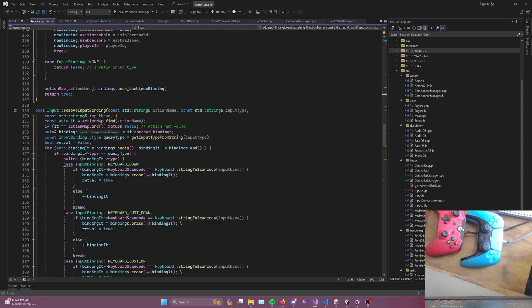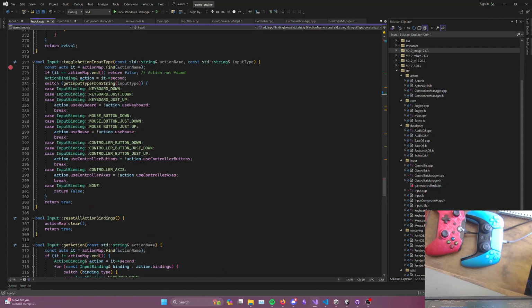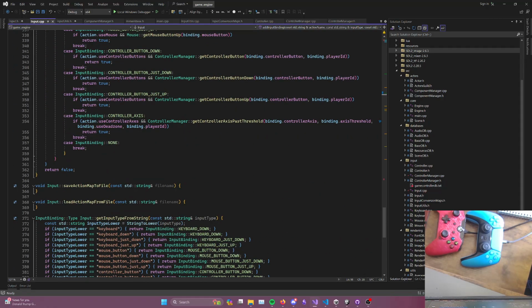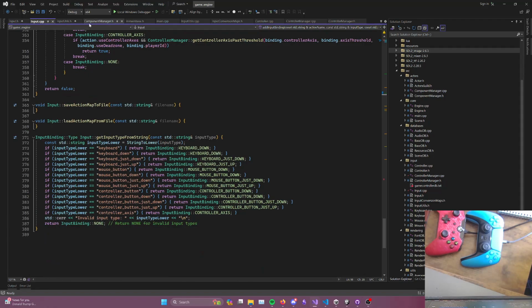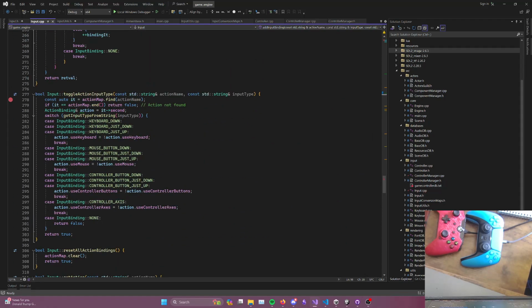Obviously, we have other functions for just removing the input bindings if you want, and you can actually toggle whether or not you want an action group to be used. So say if you have all these different binds set up, but you say, okay, they're using the controller, we want to turn off the keyboard, you can do that if you want. And we have a demonstration of that later. Okay, and that covers most of it, I believe.